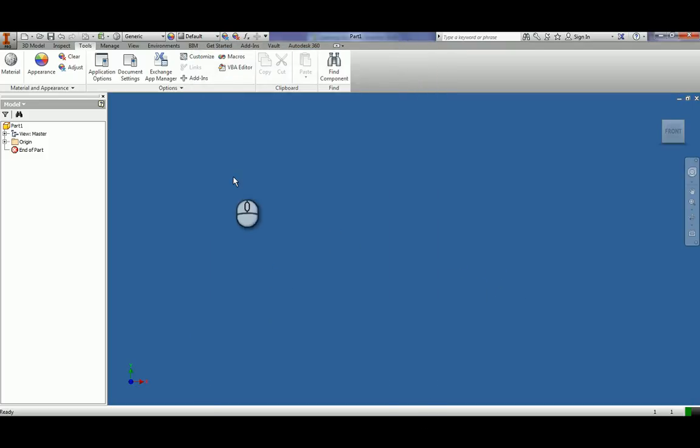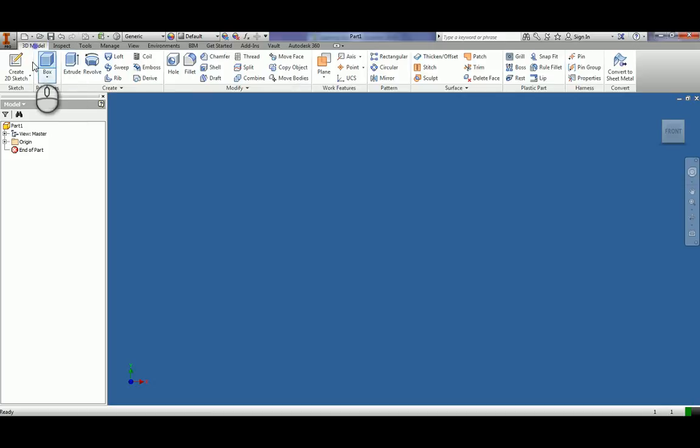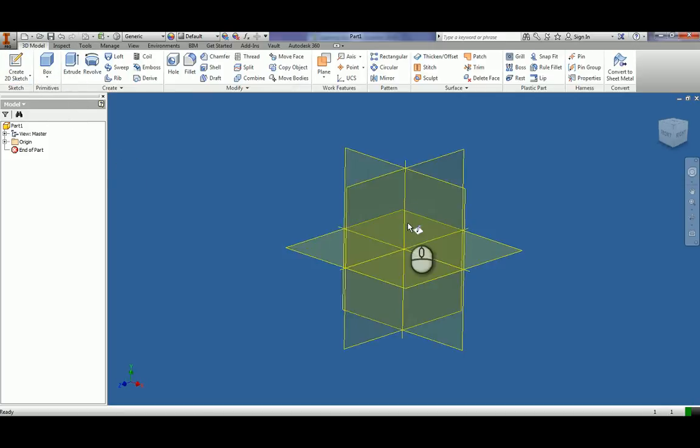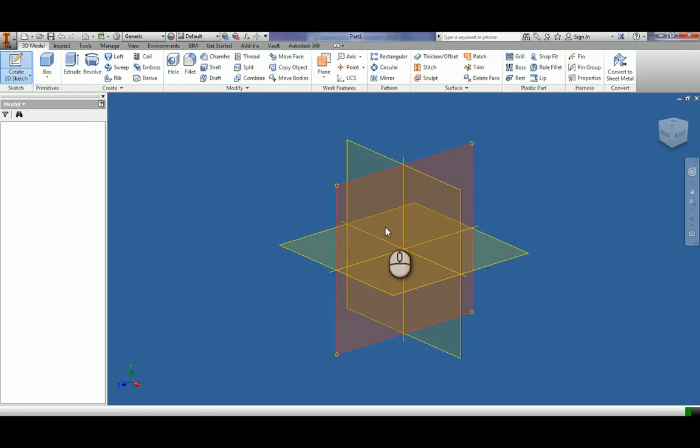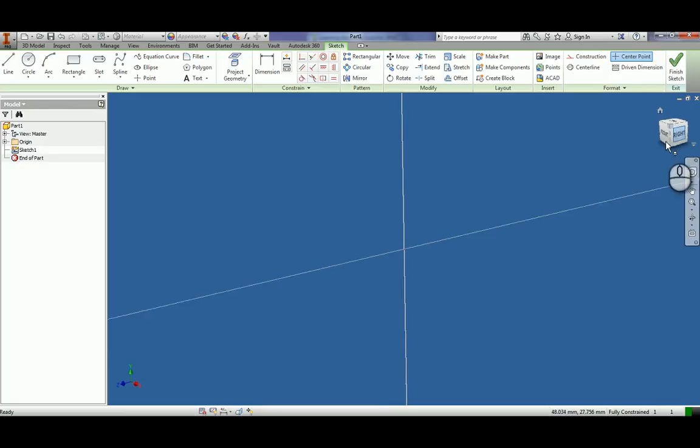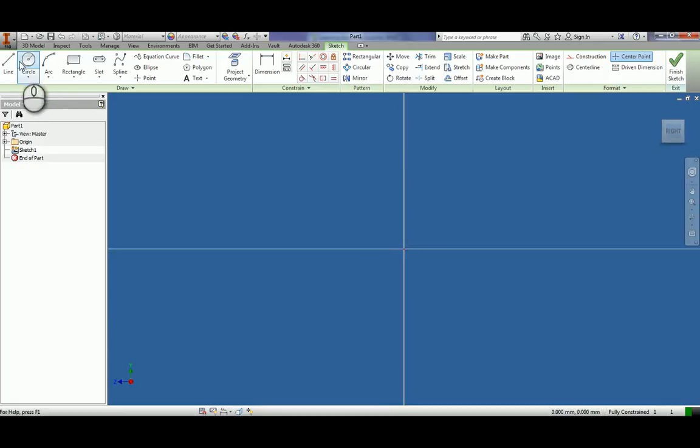Once it's done, you go back over to 3D Model, you're going to create your sketch, and you're going to click a plane. Once you have your plane, make sure you line it up, and you're going to create a center line, so you click line, center line, try and make sure you have it on one of the axes. Once you're done with there, click center line again, this turns the center line off.